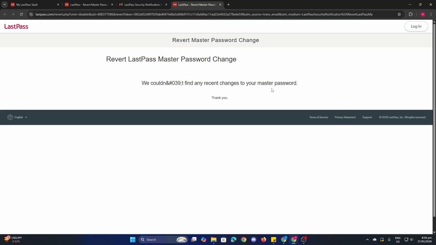But if you change your master password, you'll see sentences here. And then you'll see a prompt here that says click here. Then once you click that, your LastPass master password will revert, all right, or reset.